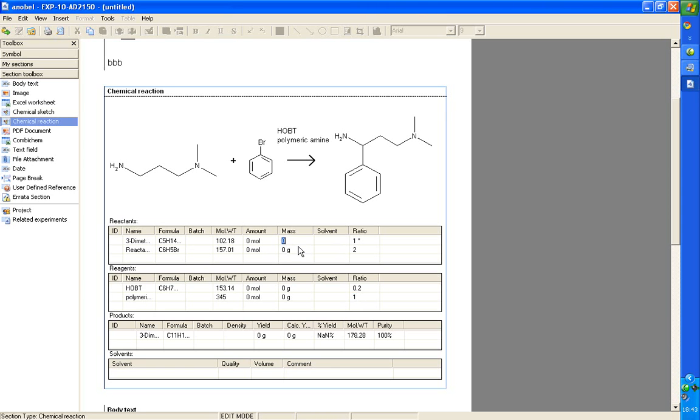So you can either type in that as a mass, you can say I'm working on a 1 gram scale, and then everything else is calculated, or you could say I'm working on a 0.5 molar scale or something like that.